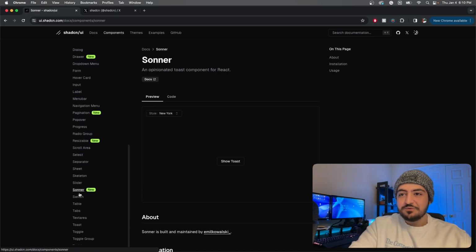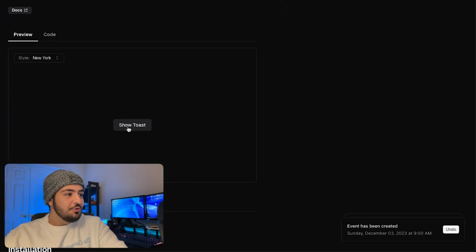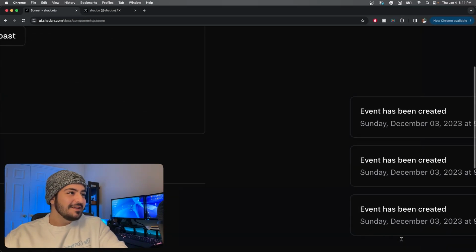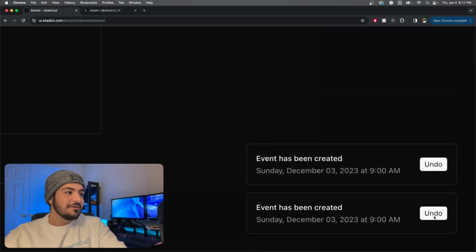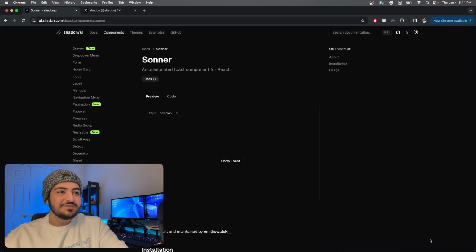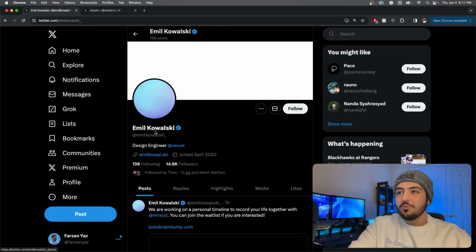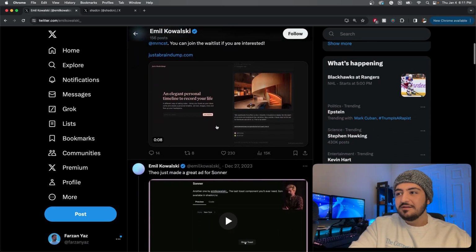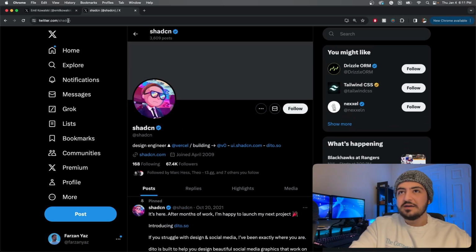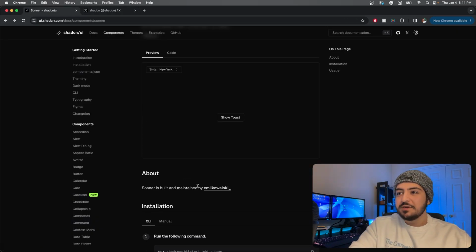And Sonner. Show toast. Ooh. Stop it. You're kidding. Oh my goodness. And they come down from the void. That is so beautiful. Sonner is built and maintained by Emil Kowalski. Very cool. Design engineer also at Vercel. So I guess they put this as a part of the UI library, but someone else maintains it.